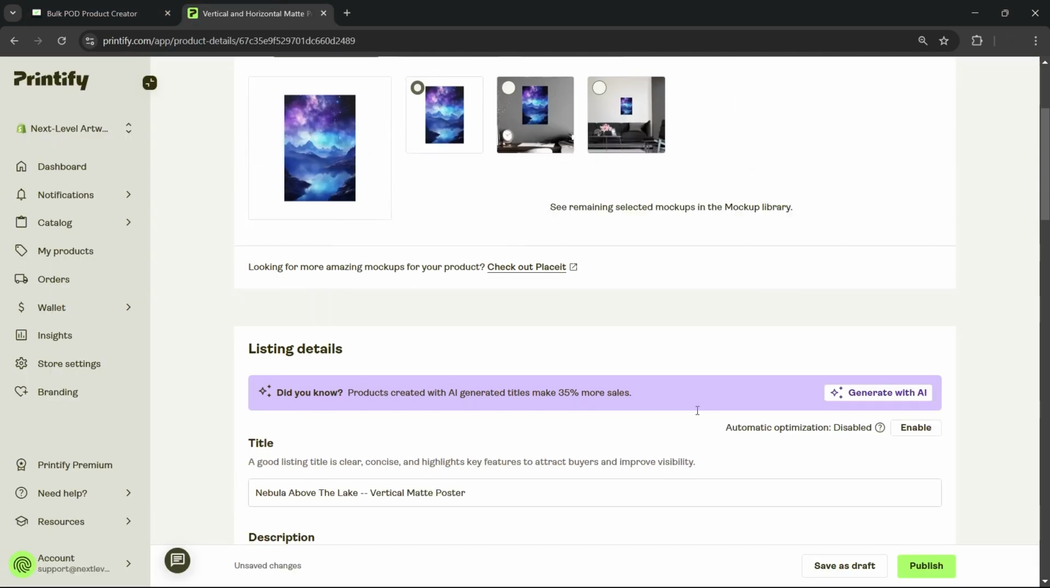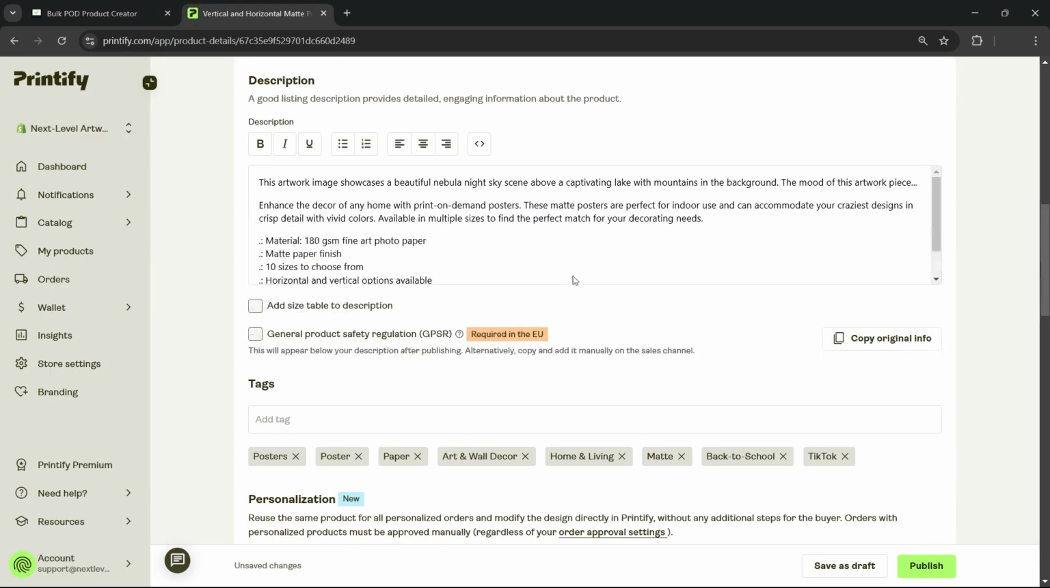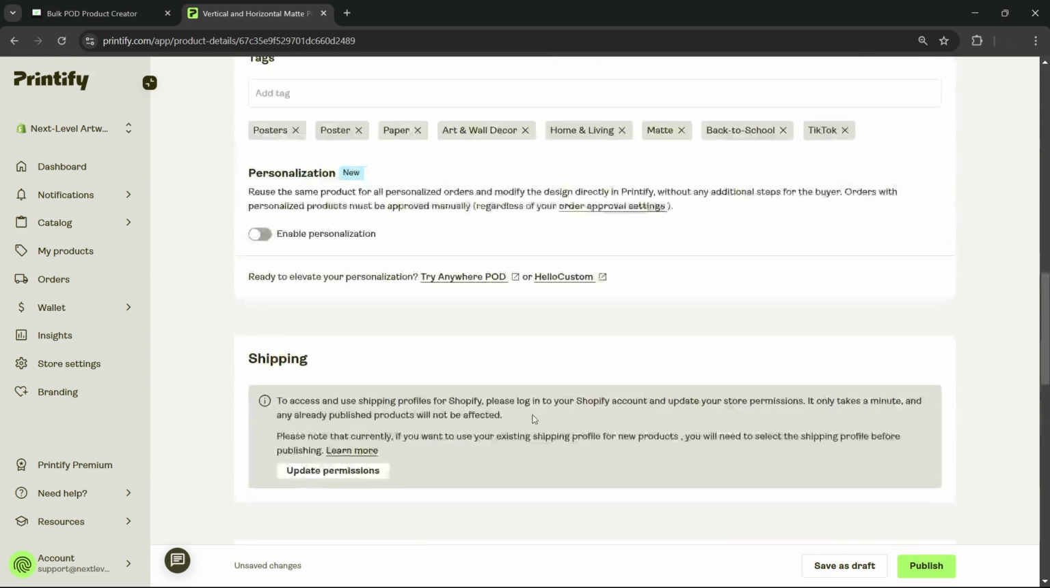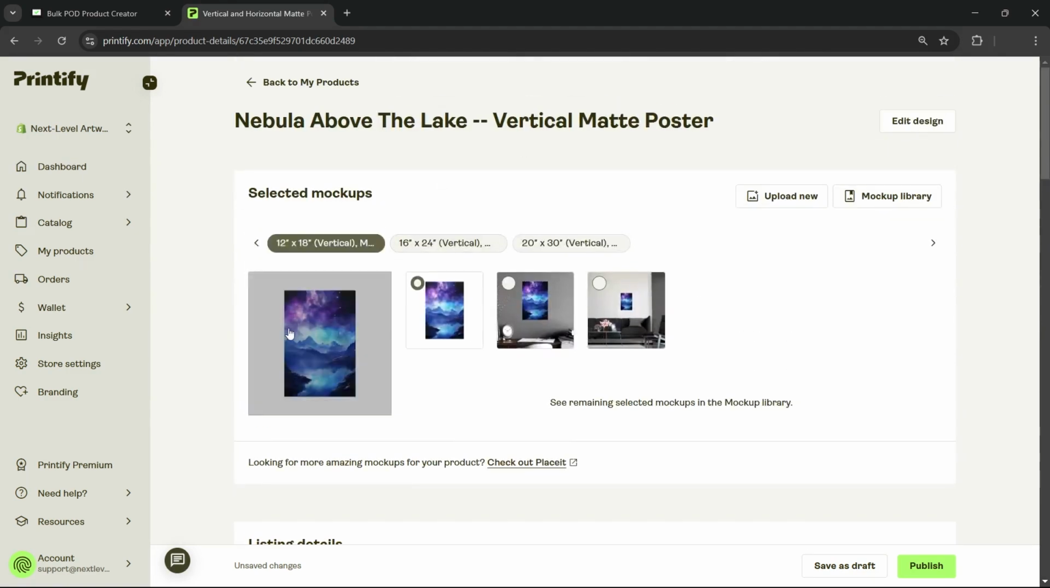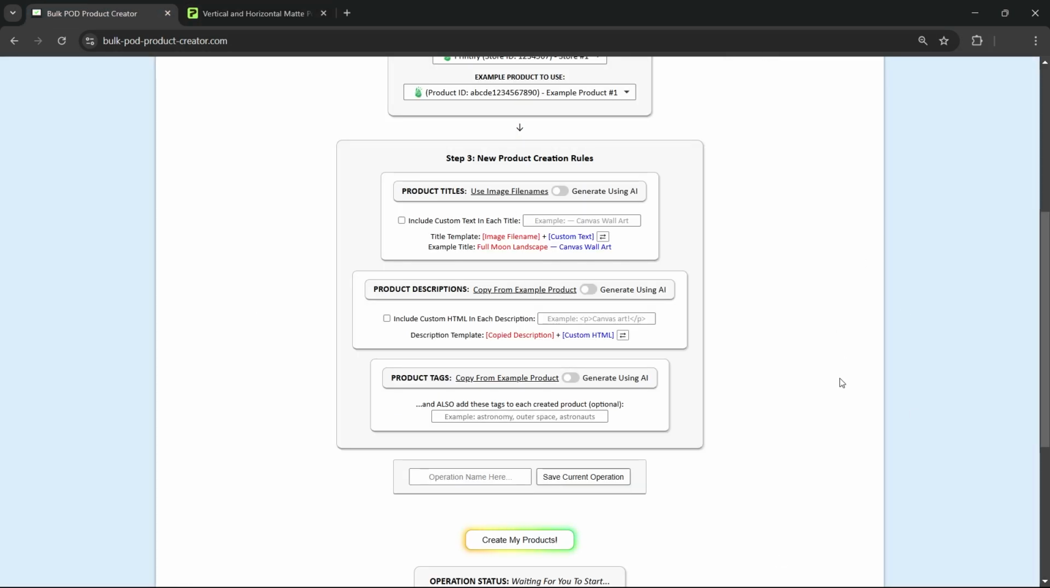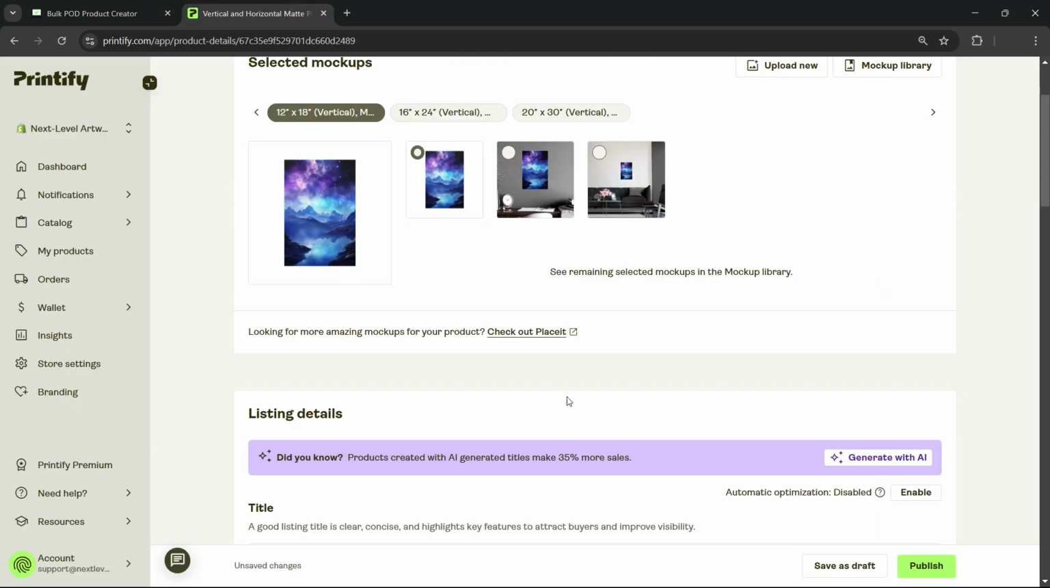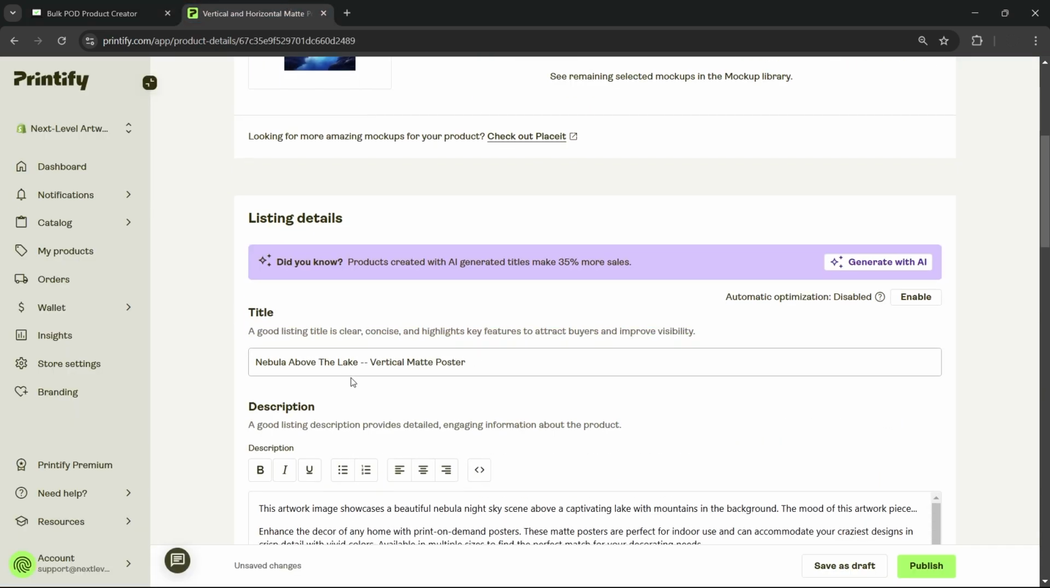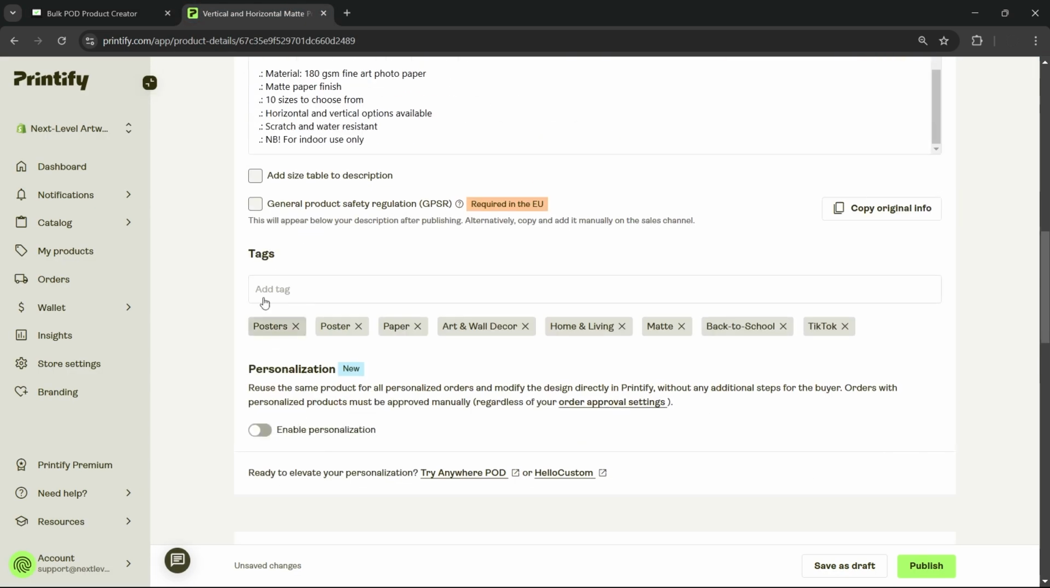It'll apply whatever settings you want in terms of what variants to use, what prices to use for your products, tags, descriptions, really whatever you want. And on top of that, it also uses AI image recognition to write highly accurate SEO optimized titles, descriptions, and tags for each one of your products.